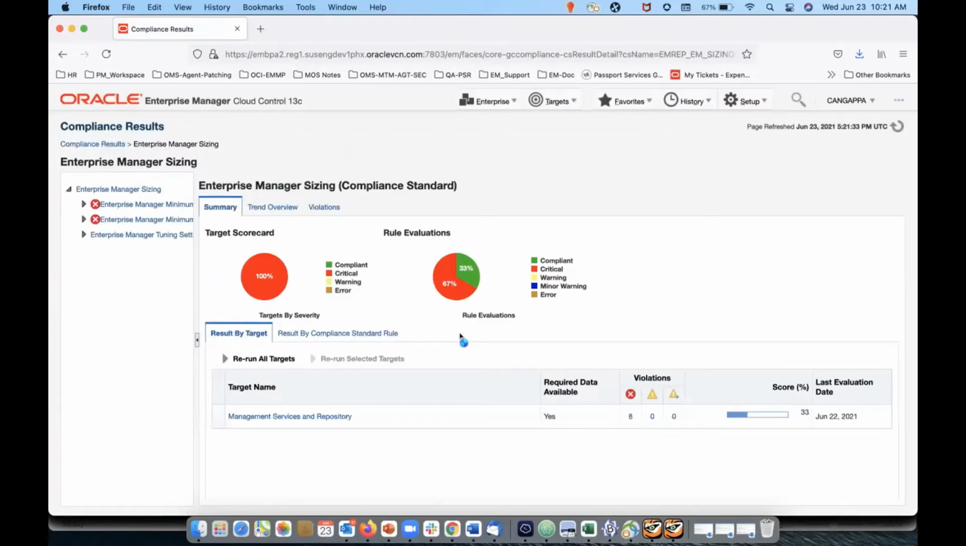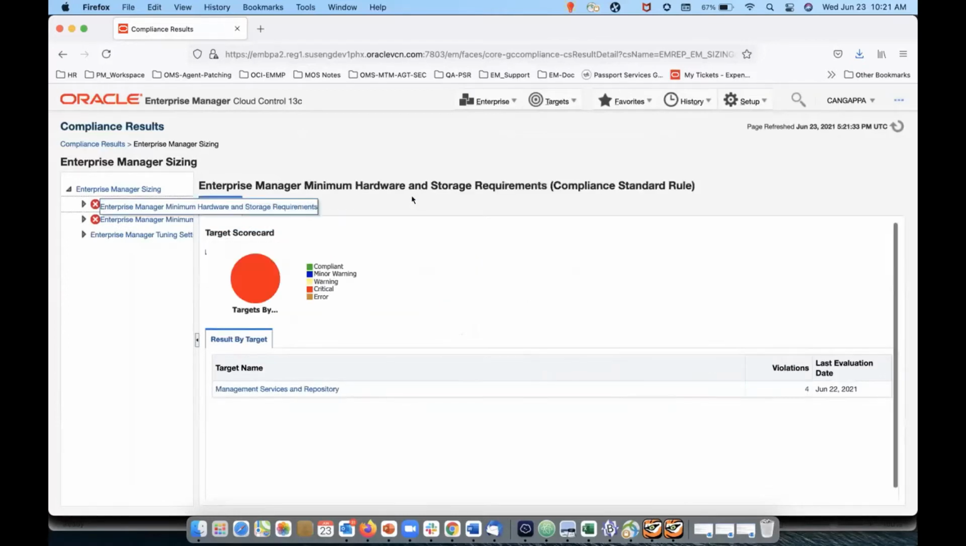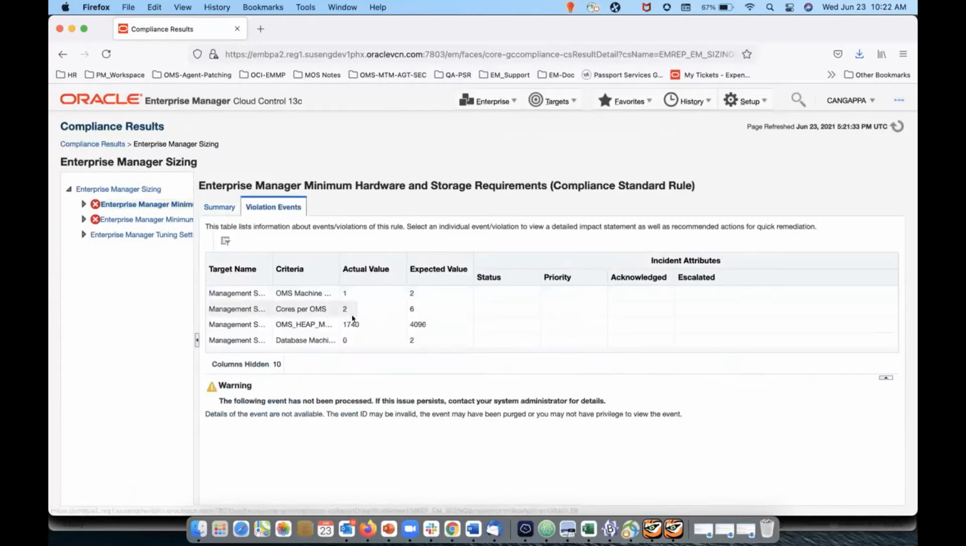You can just click on the compliance standard, and we have three things here. One is for the repository and OMS hardware, and the other one is for the database settings, because the database settings will vary for a small deployment, for a medium deployment, and for a large deployment. So if you look at the hardware sizing here, and if you click on violation events, then it actually shows what is there in the current system and what is expected.